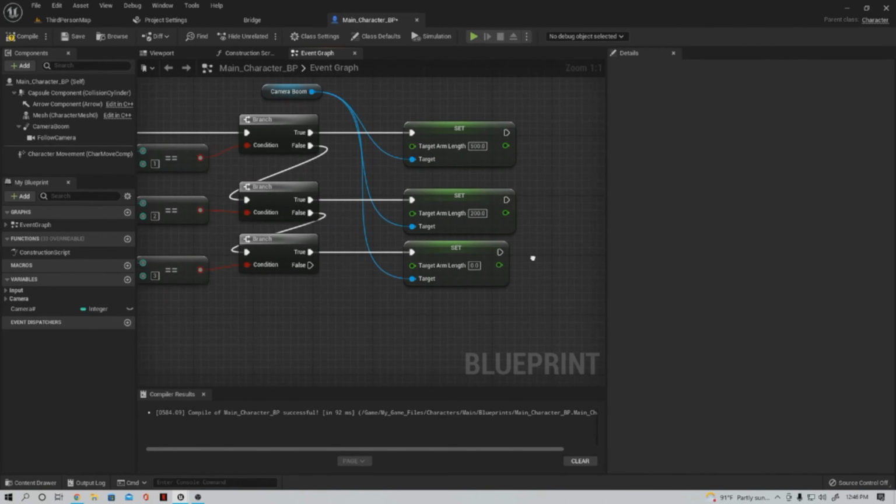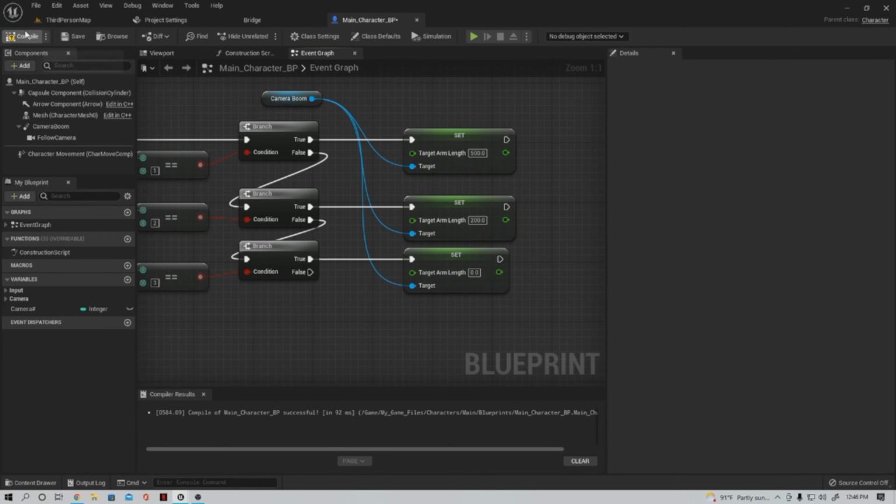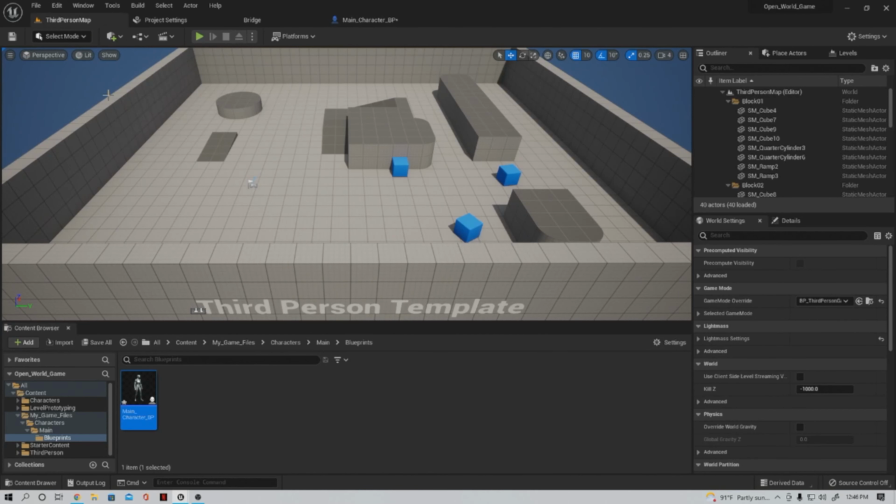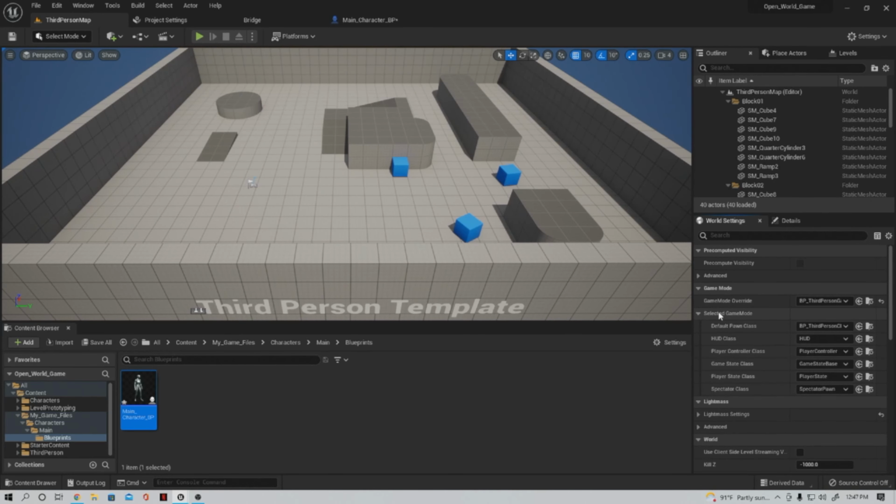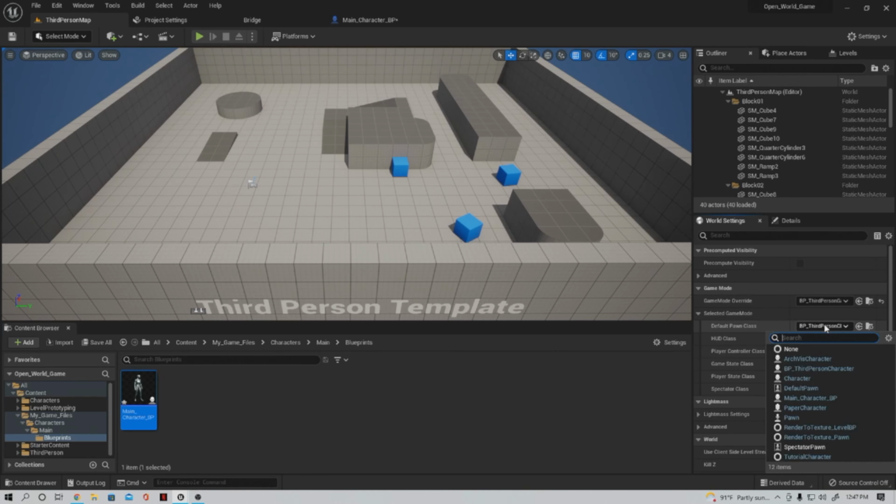But for now, what we would need to do, I'm going to go ahead and test this out. We also need to change the default pawn class to the main character that we created.